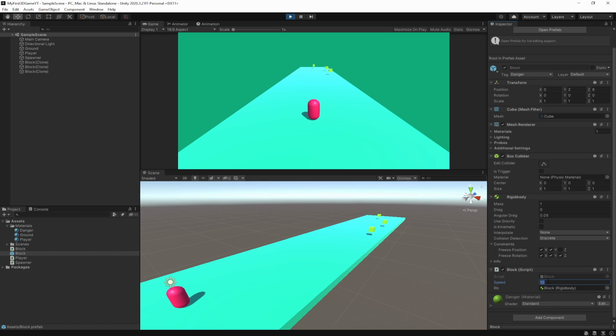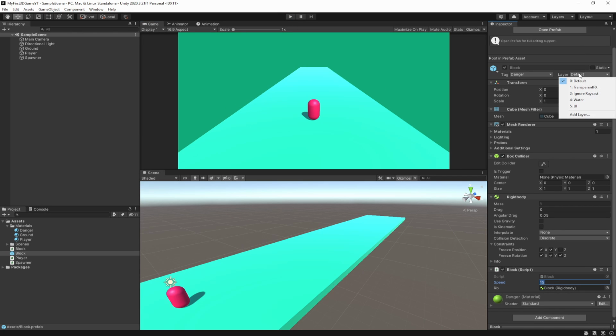Now I think this is quite slow, so I'm going to set these to 15 by default. So now when they spawn, you should see they are a bit faster. And you have to dodge these blocks, which makes it a lot easier. So if we make sure this is set to 15 and the tag is danger, there we go.